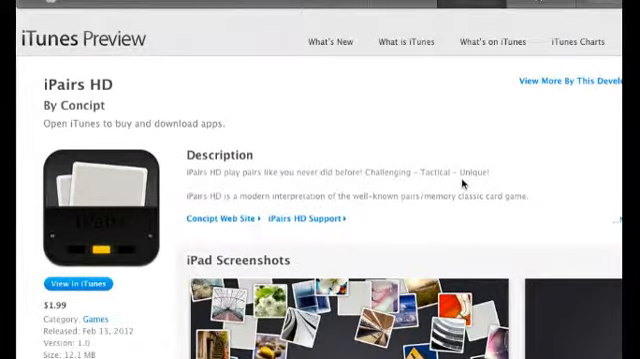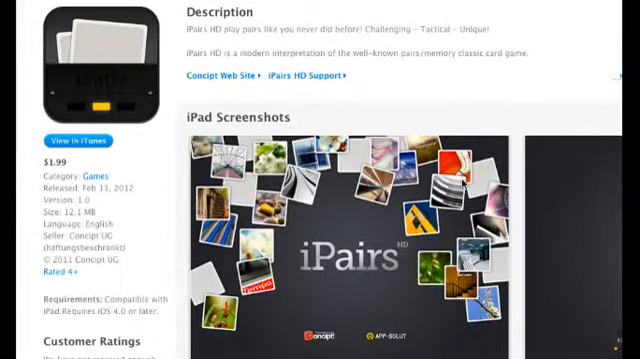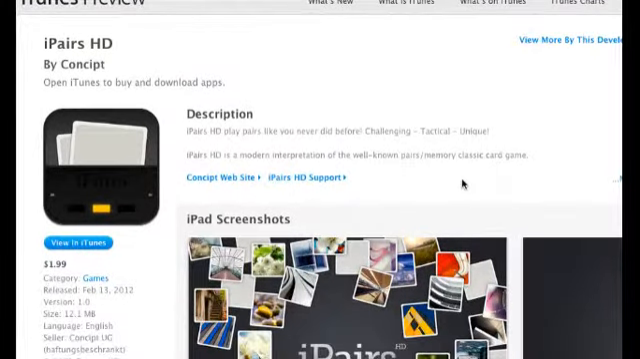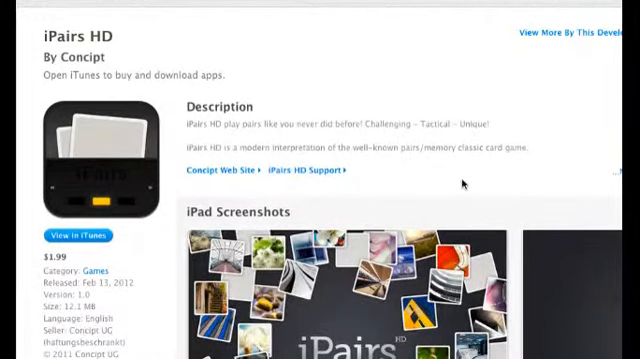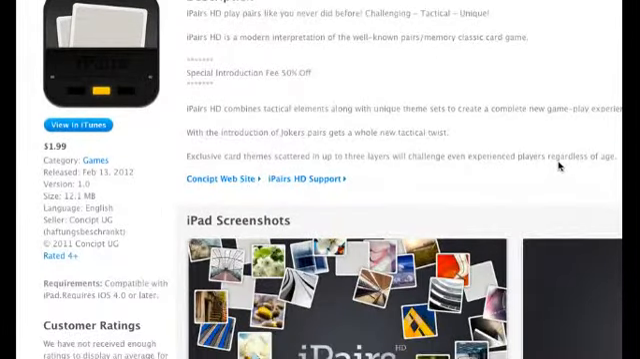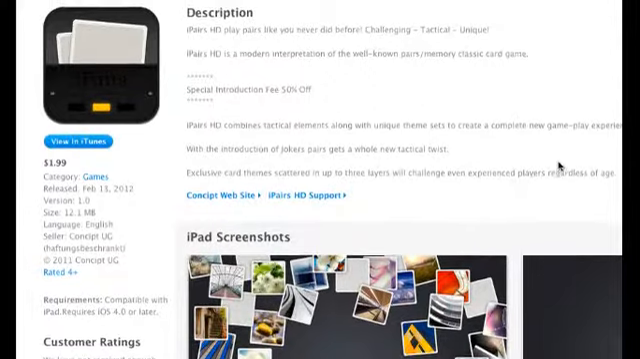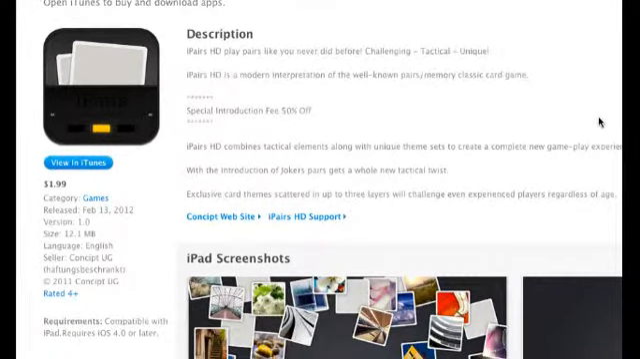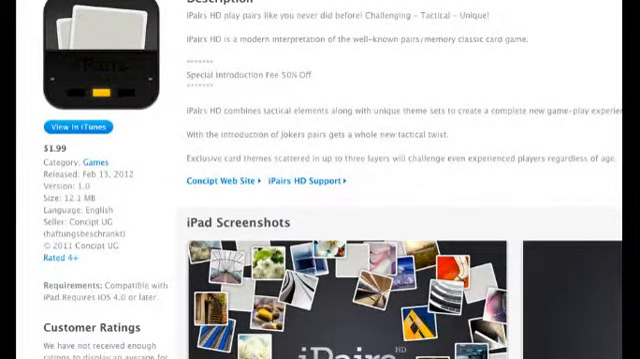Okay, so finally, if you're looking for a kind of cool looking gaming app, you might want to check out iPairs HD. That's IPAIRS HD, and it's basically a game app for $1.99, which isn't too expensive. And basically, it's like a card game. And it says here, iPairs HD combines tactical elements along with a unique theme set to create a complete new gameplay experience.